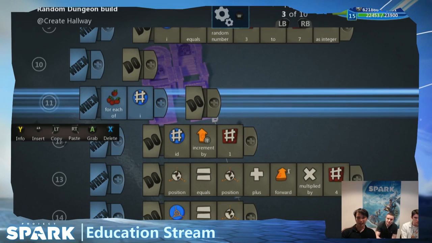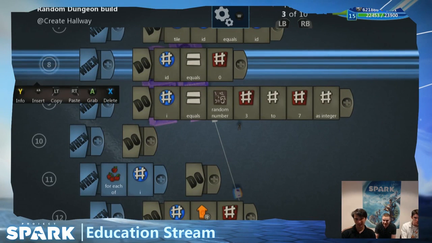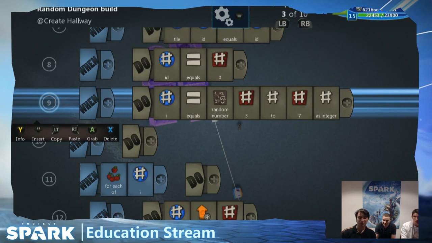Okay. So line 9, right? That's when you're deciding how long the hallway is going to be. So this decides how many pieces of hallway we're about to put down. You can't have a hallway shorter than 3 tiles, and you can't have one that's longer than 7. You can change the number if you want. If you want longer hallways, go for it.